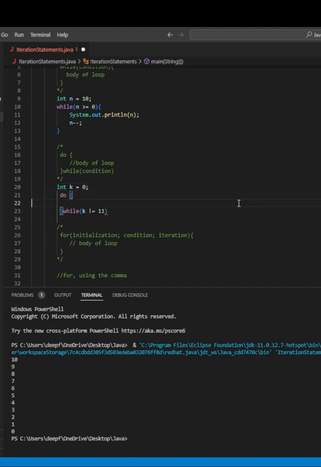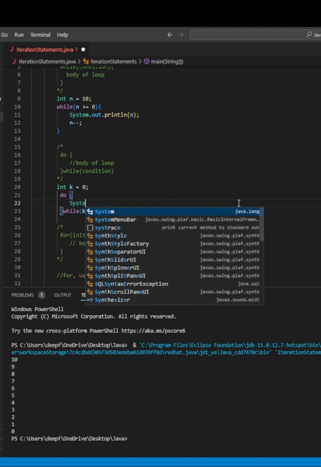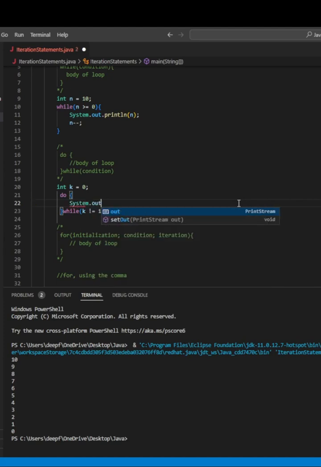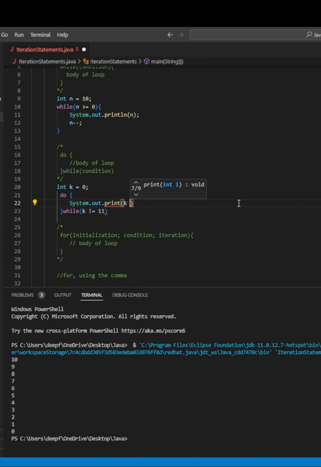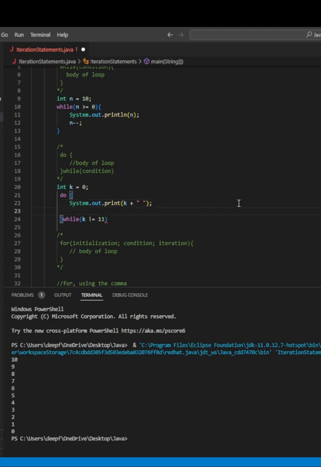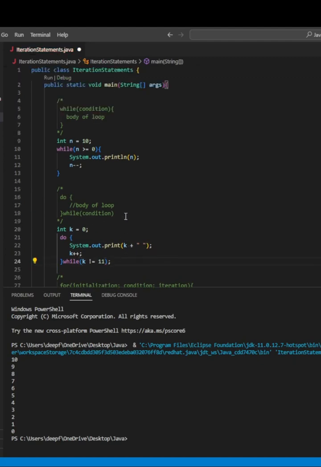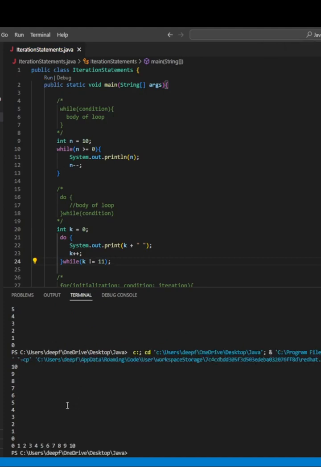Okay, and again we'll just do a simple print. We'll just do it in line. We'll print out k with a little bit of space to keep it clean here, and then semicolon, and then k plus plus. All right, and then of course we also need a semicolon here at the end of our while loop. All right, let's go ahead and execute that and see what that looks like.